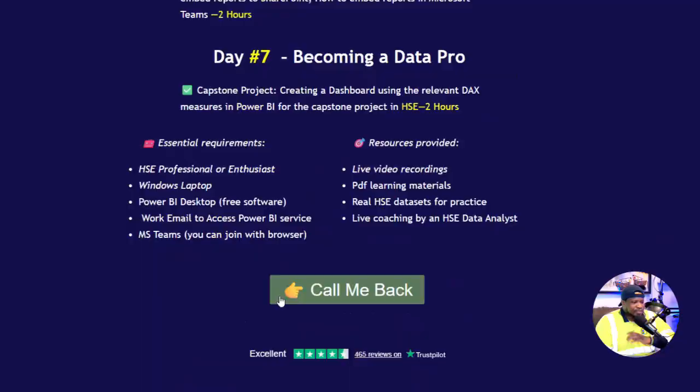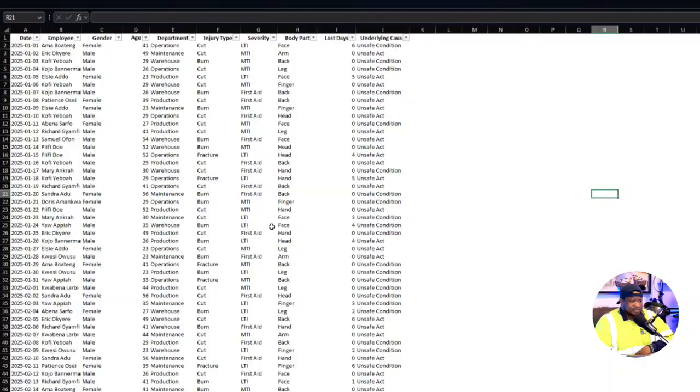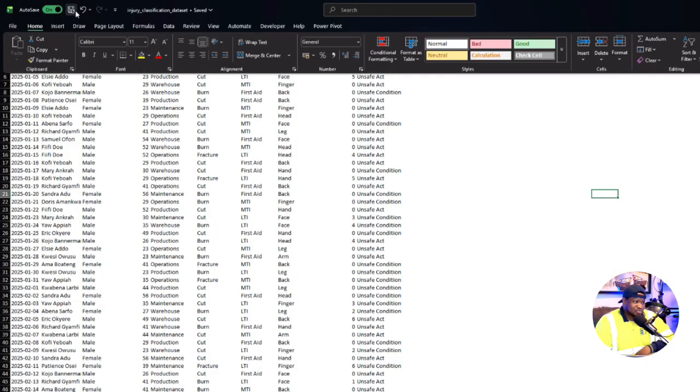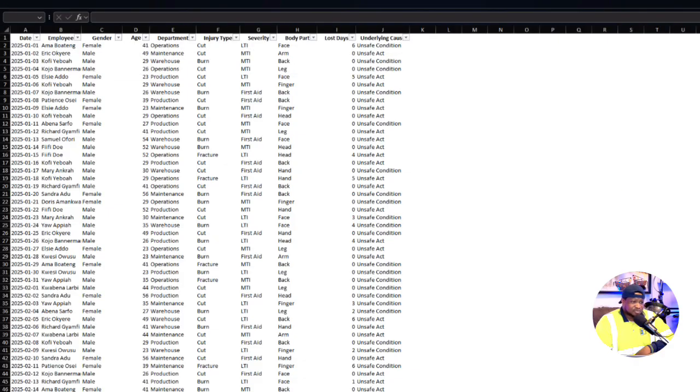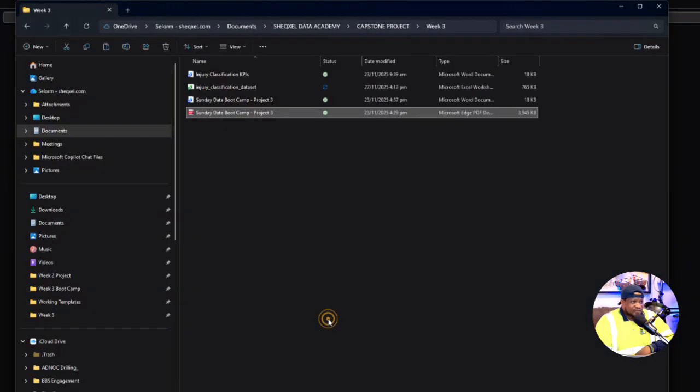All right, so without wasting time, let's head over to our data set. We're not going to be working with this. We're going to close this because we need to start from scratch, right? So that's exactly what we're going to be doing. We have it in our folder.